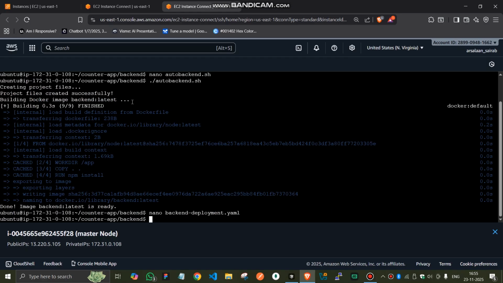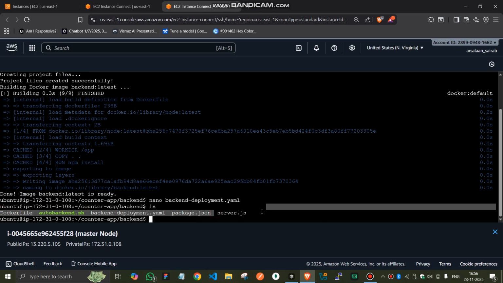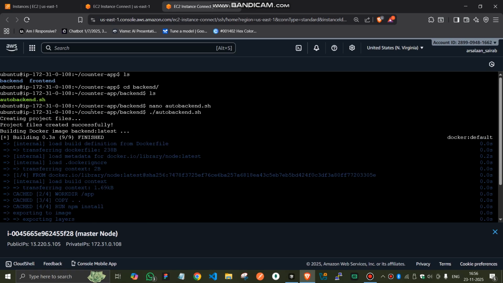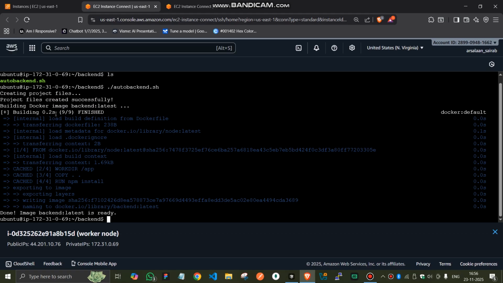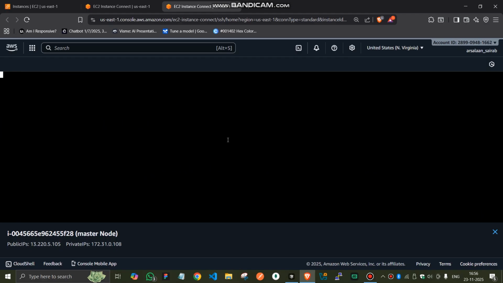Now, as we have executed this script, we have our files: a Dockerfile, a backend.yaml file, package.json, and you can see the server.js is also there. But before executing this script, there were no files. We will do the same on the worker node. We will go to the backend folder here, and inside this backend folder, you can see that there is only one single script. If we execute that script, all the files will be created, and simultaneously the Docker image will also be created.